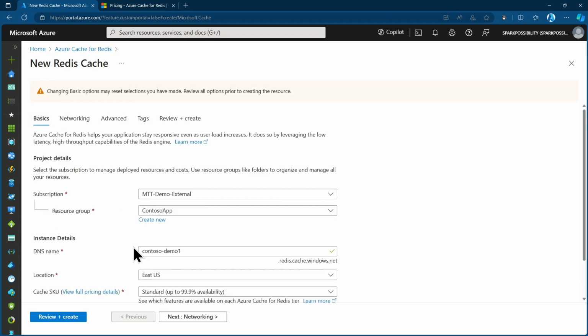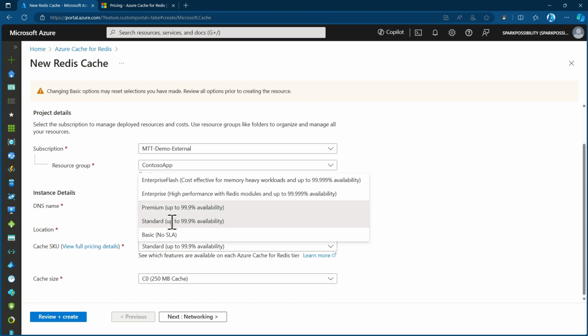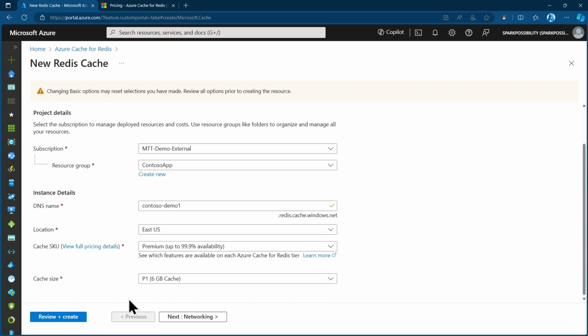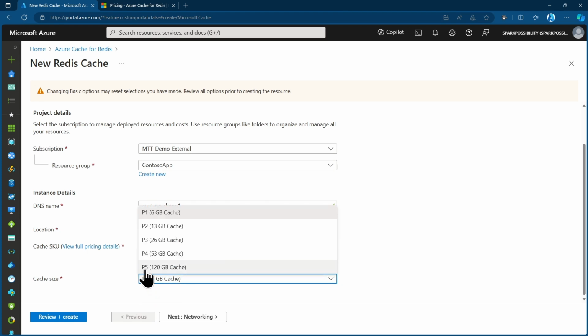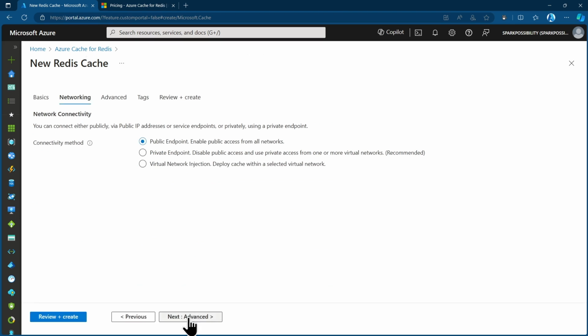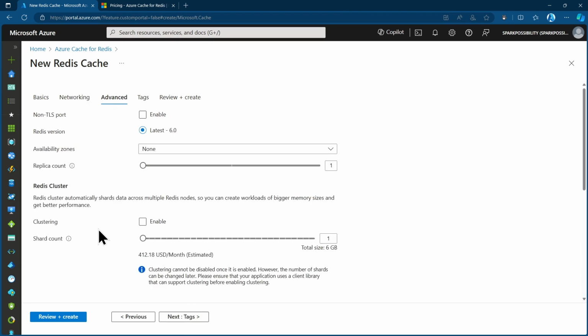Let's go back and I will show you what changes here if you switch to premium. You get more options for the cache size. So you get up to 120 gigabyte of cache. And when we switch over to networking, you see virtual network injection, so that we can select a specific virtual network to be integrated. And then it gets interesting when you go to advanced.